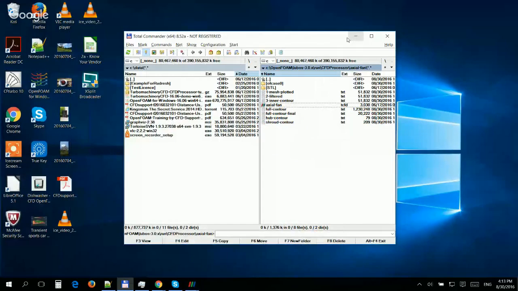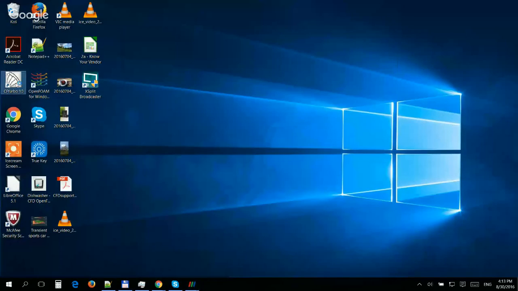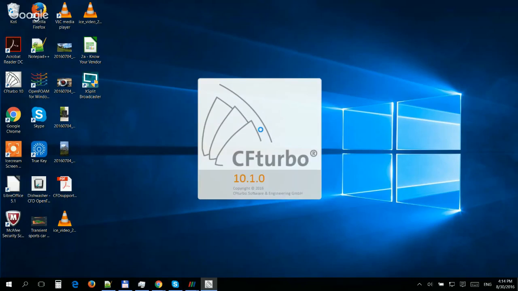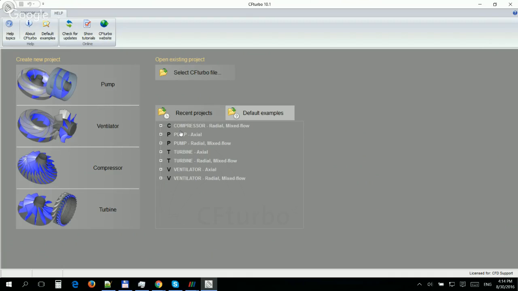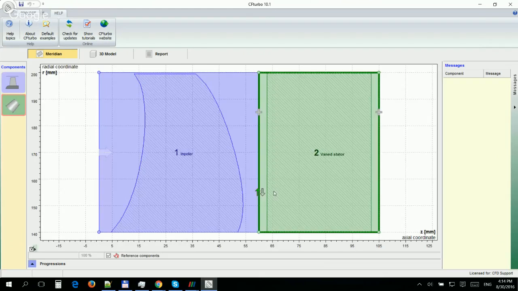Okay, so there's CF Turbo. I'm going to open it. Anyway, CF Turbo is a special design software for rotating machinery from the German company CF Turbo, the same name as their main product, CF Turbo. Now I'm in CF Turbo, so I can open the Axial Fan example. That's the tutorial, Axial Fan.